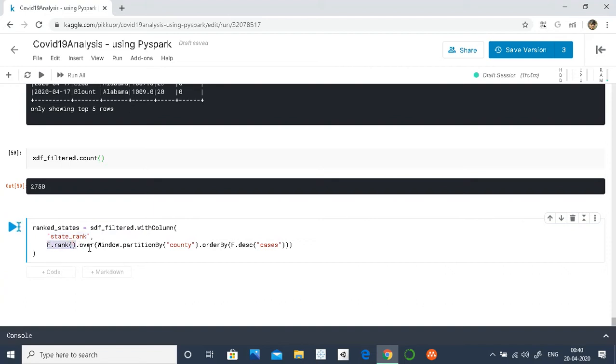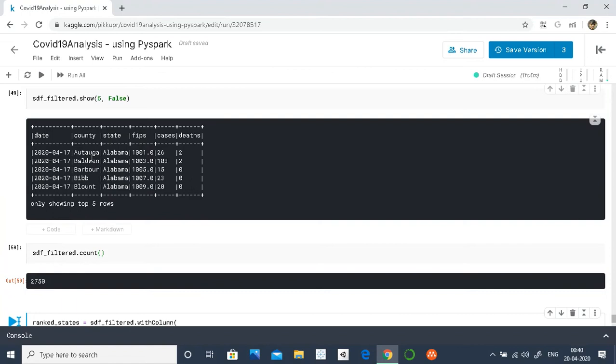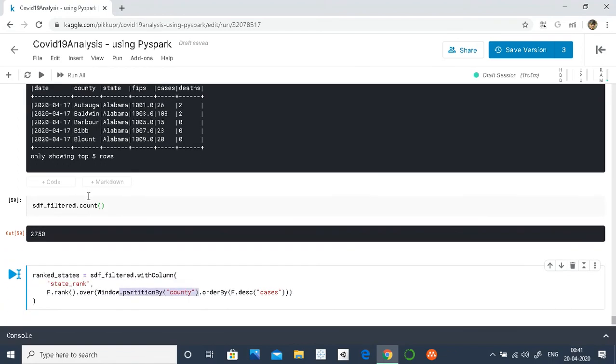And what is the rule of creating rank? It is to partition the data, basically separate the data for each county, like filtering the data for Ottawa, Baldwin, Babe separately, and for each of those partitions, or for each of those counties separately, rank the data, rank the states based on the number of cases in descending order, and then just assign a rank.